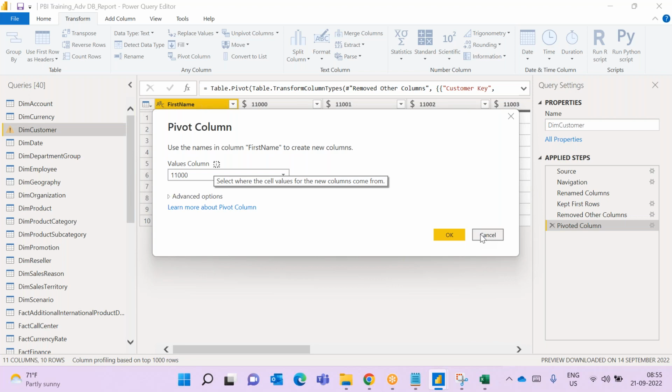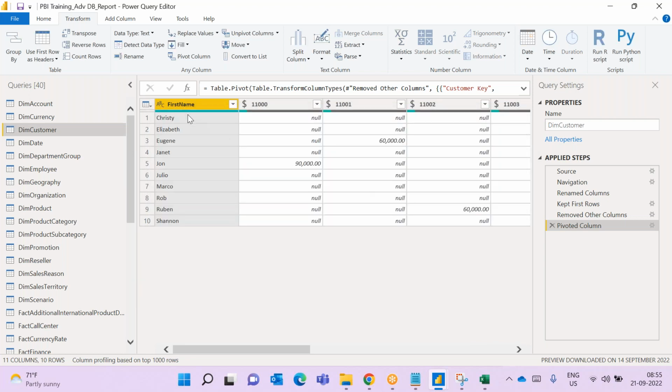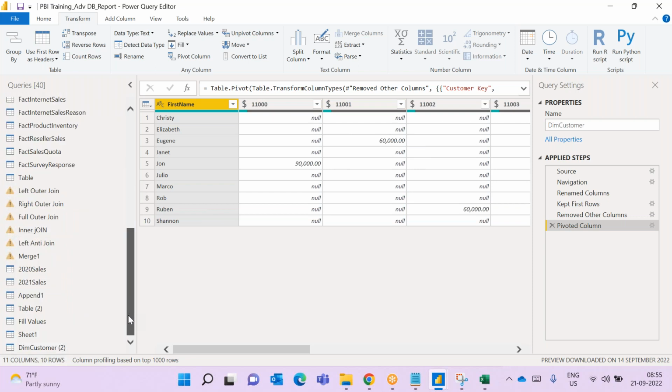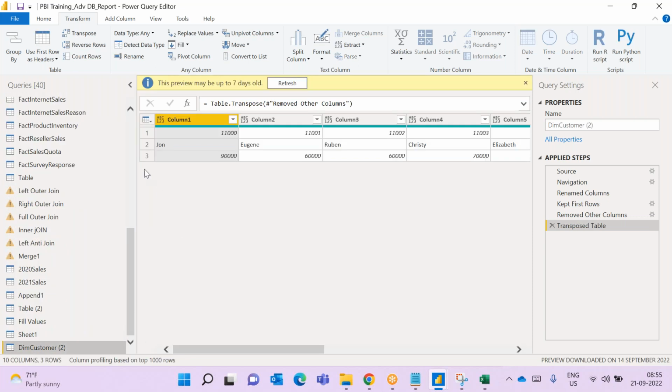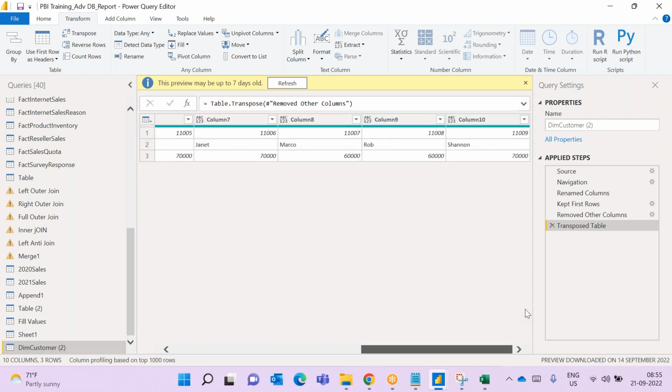So I selected the value based on the yearly income. If you see here, my first name is still in the rows. It did not get converted, right? My first name is still in the rows, and only my customer key got pivoted into different columns. But in the transpose, each entire row got converted into different columns. So I had 10 rows, and my 10 rows got converted into 10 columns.